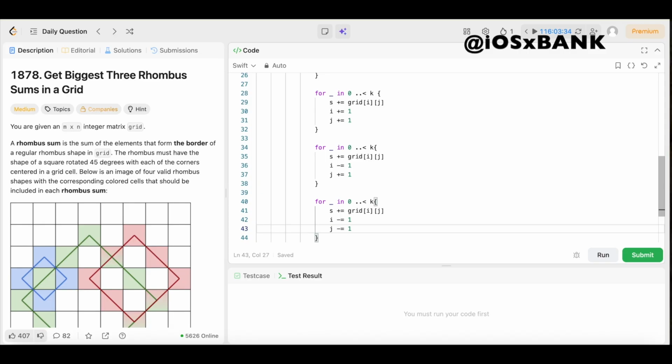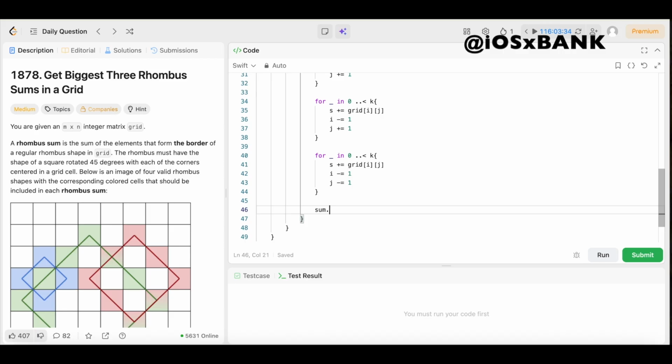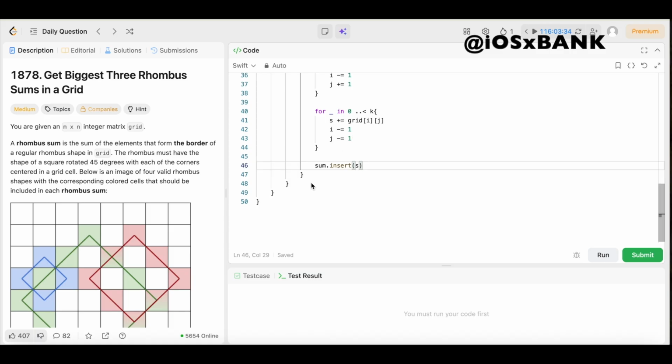Boom. Now we need to store this rhombus perimeter sum, so we'll come underneath this for loop and we'll say sums dot insert, open up the parentheses, passing s. Then we need to try every cell in the grid as the top vertex of the rhombus. So we come right here and we're going to say for i in 0..<n. We're going to open up the brackets and we're going to say for j in 0..<m. Open up the brackets. We're going to say calc, open up the parentheses, passing i comma j.